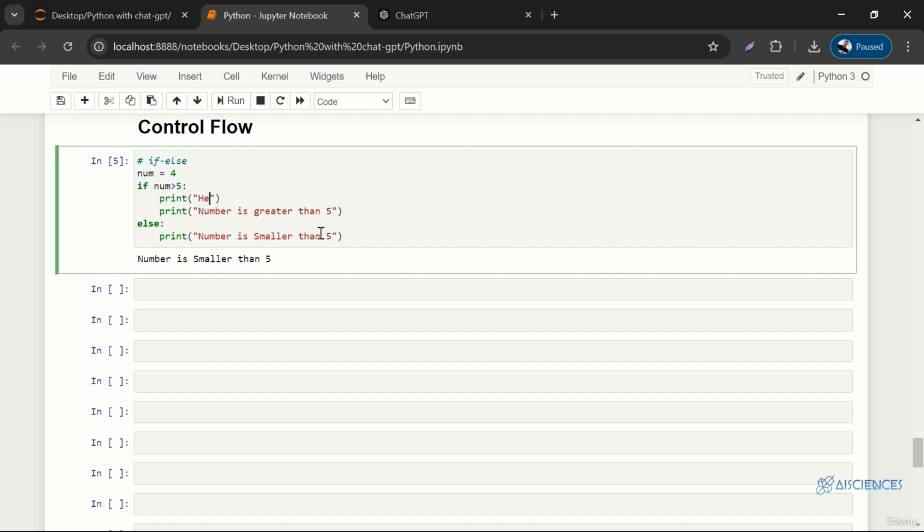Okay, so if I say hello, just hello. Now remember, this hello is indented with this if body, right? So both of these statements are indented with the if statement, so they're part of the if statement. This statement, number is smaller than 5, is indented with else, so this is the body of else. I hope it makes clear what we mean by body.